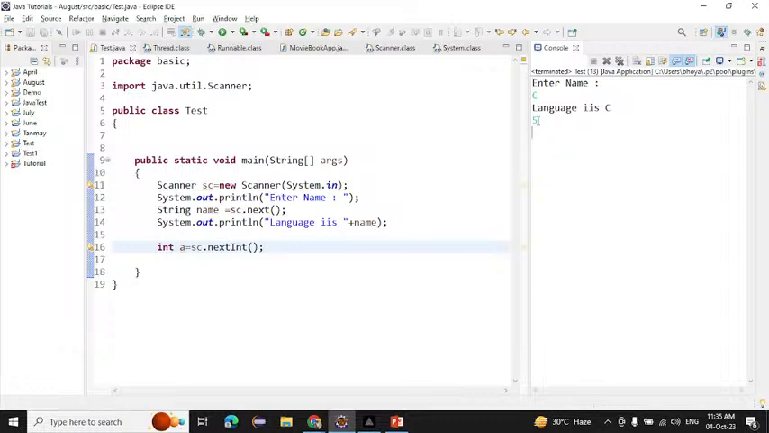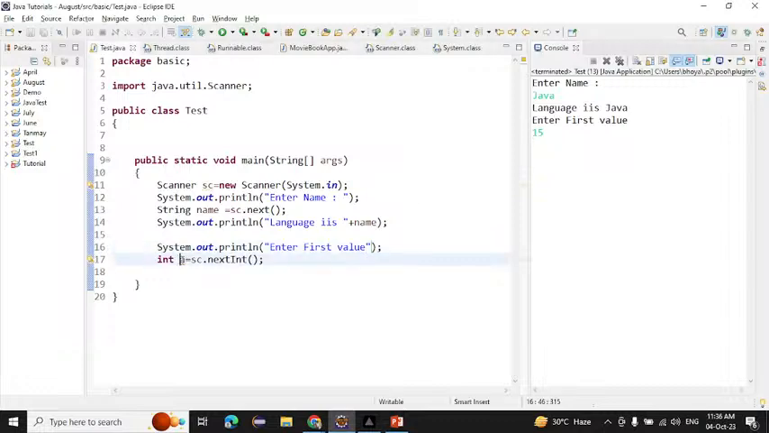Now we want, like here, enter name C, the same like that we want here also, enter value 1. What will we write? Simply, above this one we will write system.out, here enter first value. Okay, simply we will write. If I run this one, first it will ask for the Java name, then it will print, enter first value. Simply we write 50. Nothing will be printing on the console, because we are just storing into a. What is the value of a now? That is 50, but we are not printing that.